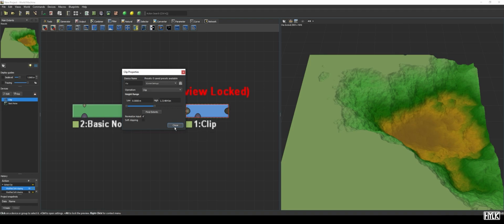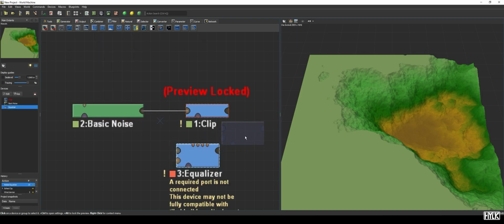Another device that is concerned with the reshaping of your terrain is the equalizer device. But instead of compressing or stretching, this device is all about equally spreading the height values in a height map. This means that it tries to make sure there are as many pixels with a low value as with a high value. Or better said, it tries to distribute the amount of height values evenly.